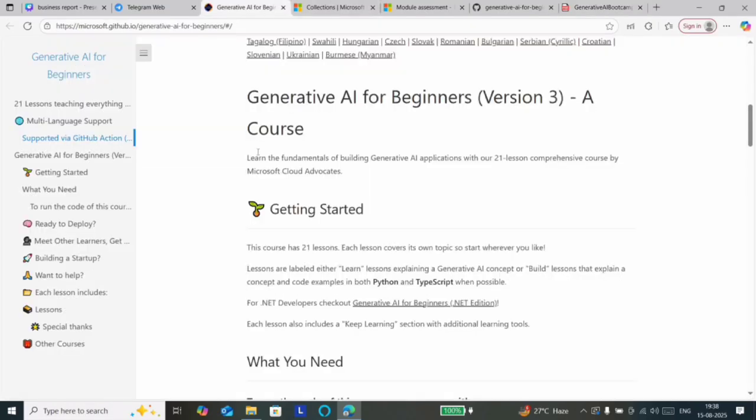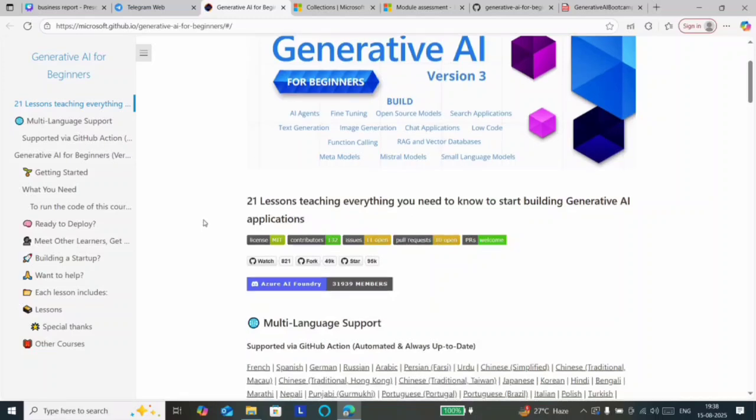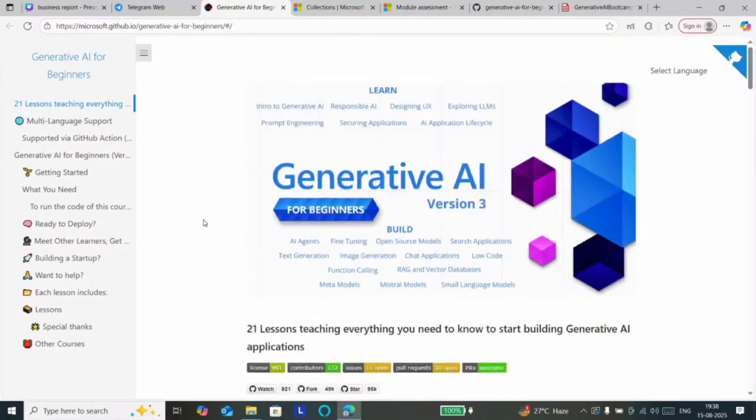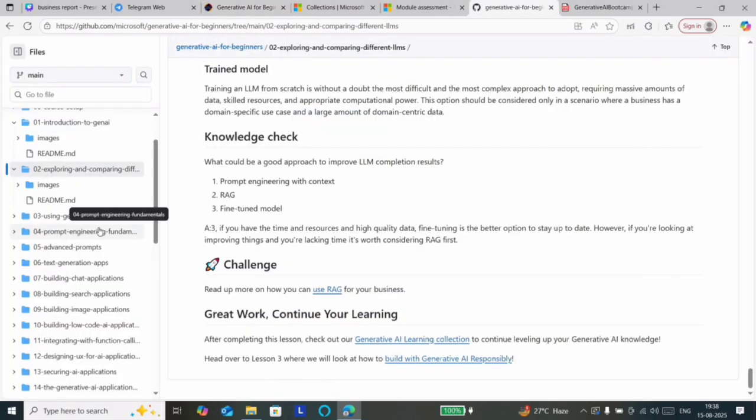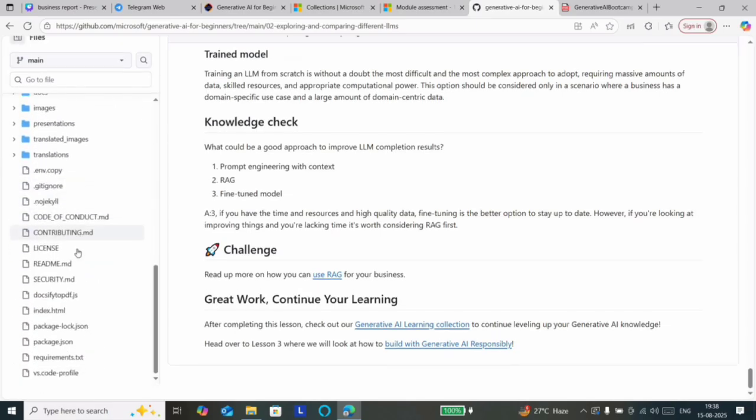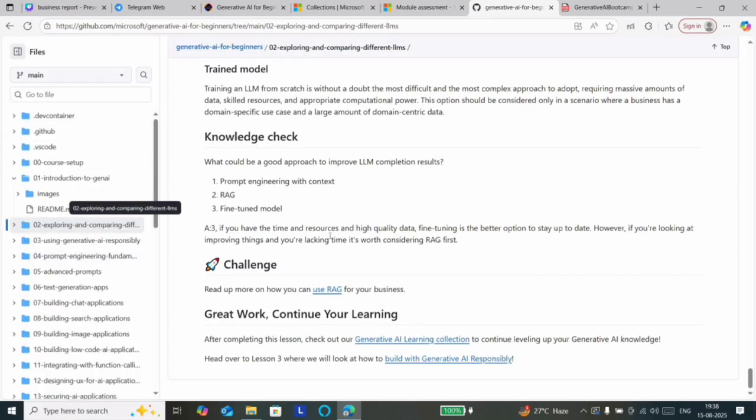So this is one of the generative AI courses which was designed by Microsoft. So it is free of cost. You can just go to this Git repository. Everything is available in this Git repository, and you also have access to the code and everything. So you can just go to this and you can learn. So this is all about this video.